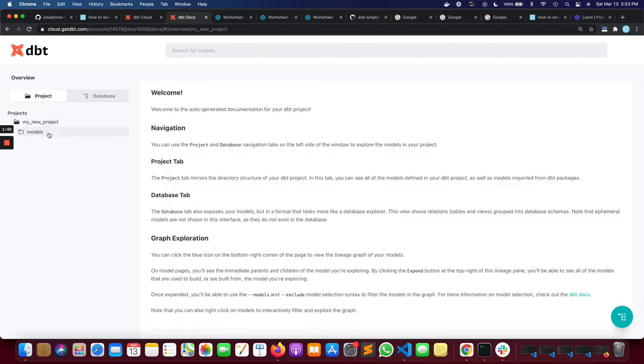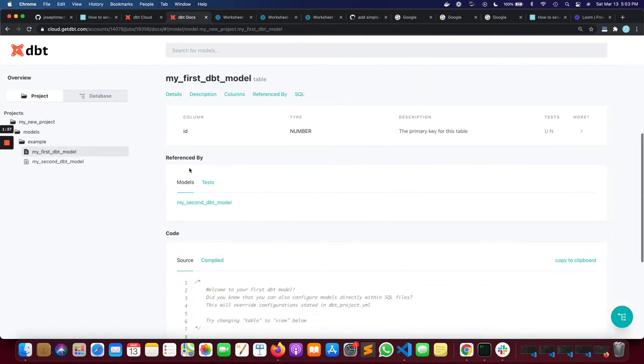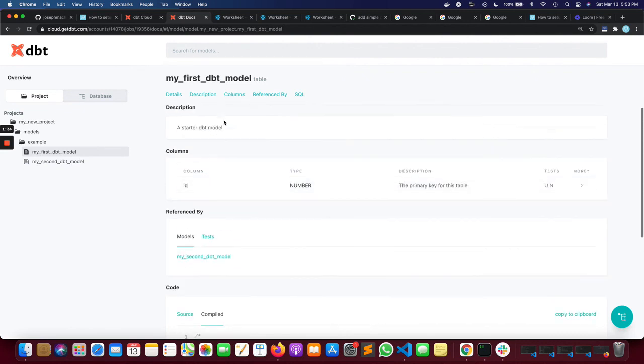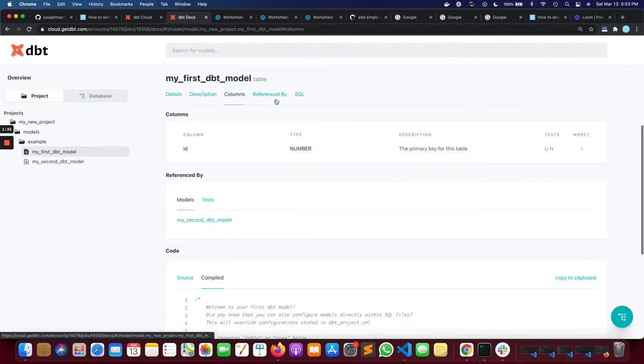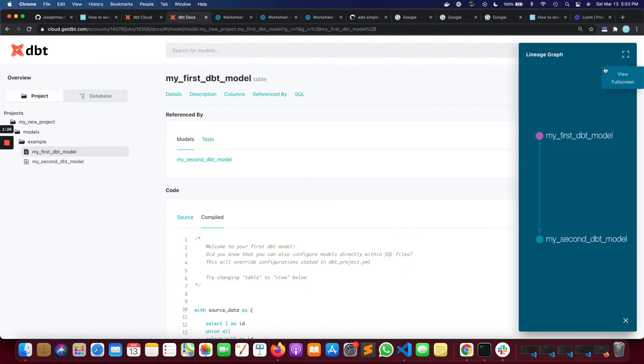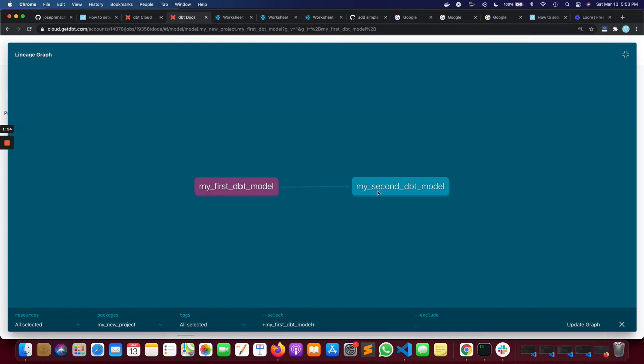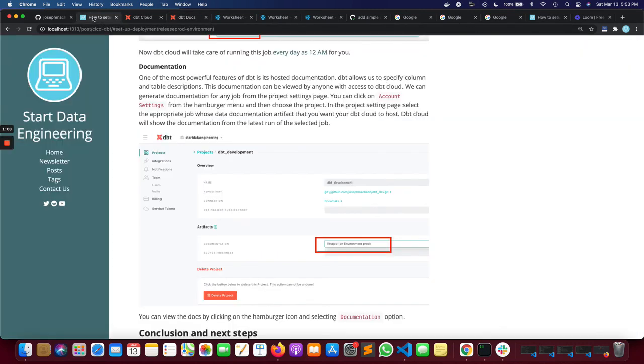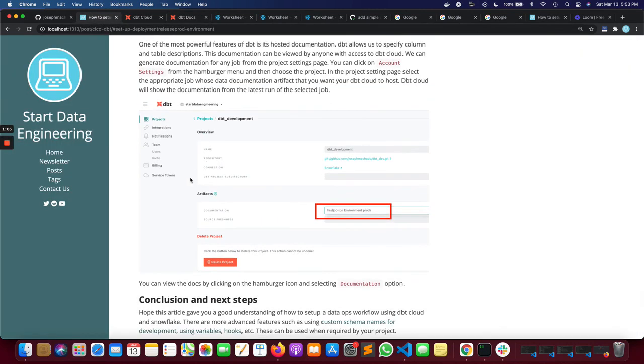Alright, so this is a very naive model. Again, this is part of the dbt scaffold, so it's pretty straightforward. You can see the models, the code, the compiled code, description, column description, and one of the key features is viewing the lineage graph. It gives you the upstream and downstream models impacted by this. This is pretty simple, so it looks easy, but there are cases where this looks very complex, and this lineage graph is extremely helpful in figuring out how your data is being built. So that's one of the most important features of dbt Cloud.